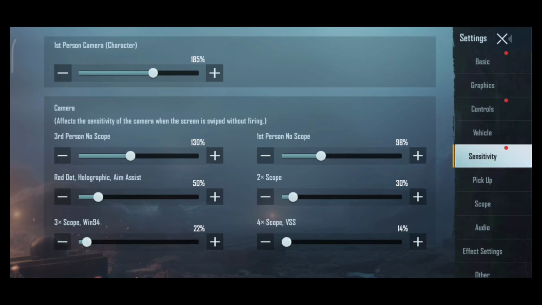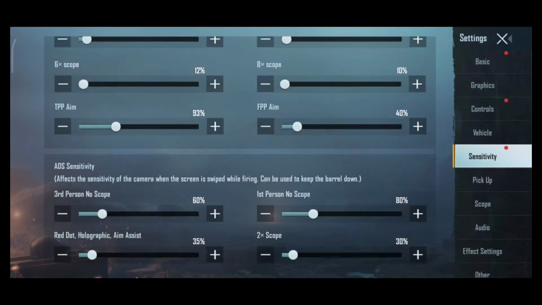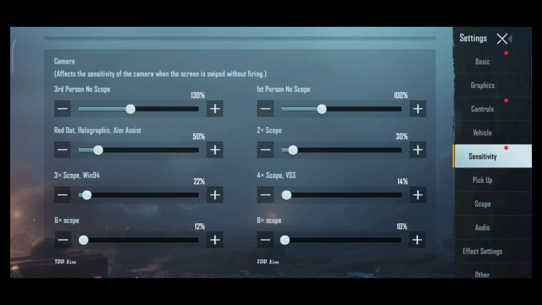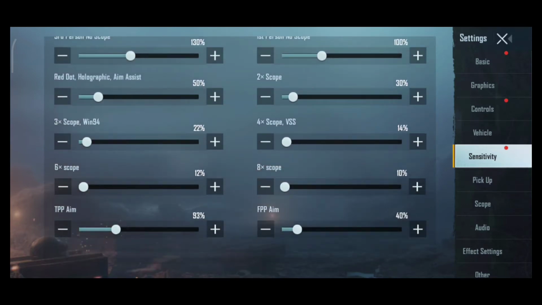That is when you move the camera in TPP, when you play. That's the setting for all: 6x scope, red dot, third scope, and whatsoever you can change it. I've kept it on 130, and that is the best setting you can keep it on.